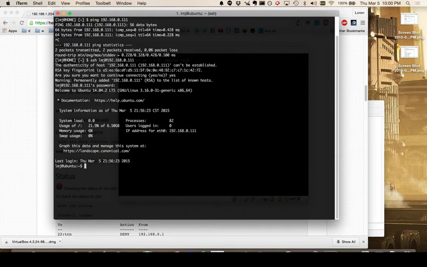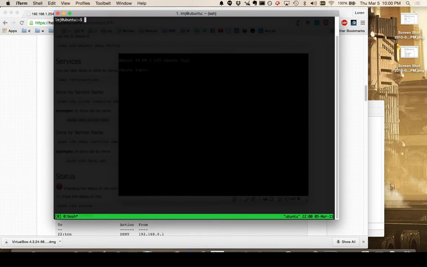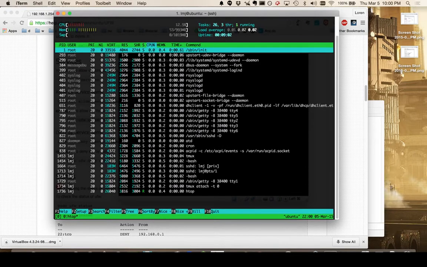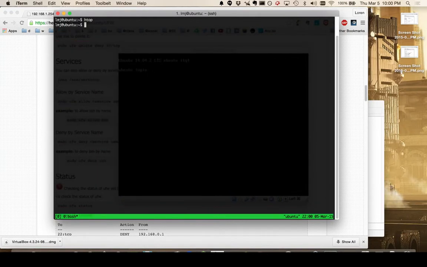Now, from now on, I can manage the system without having to log into the console. I'm logged into it here from my Mac. So from here, I can do TMUX attach to 0. And here I am. I've now loaded up that terminal session that I was running before. And I can do all of my administration tasks now without having to walk over to the system and use the console.